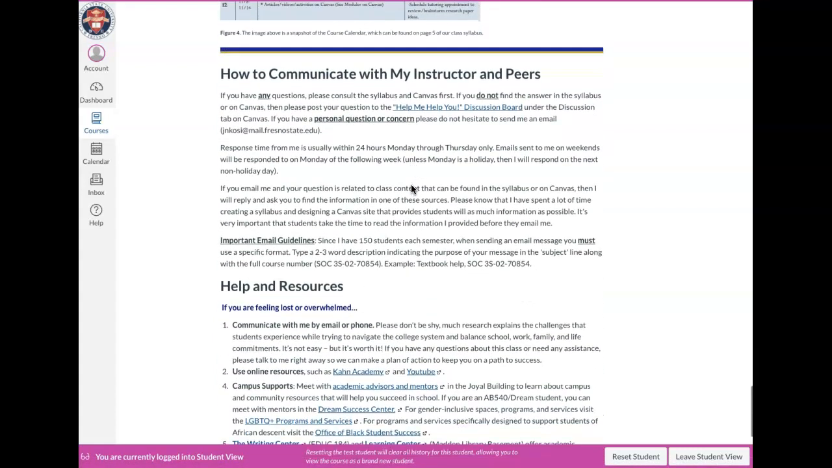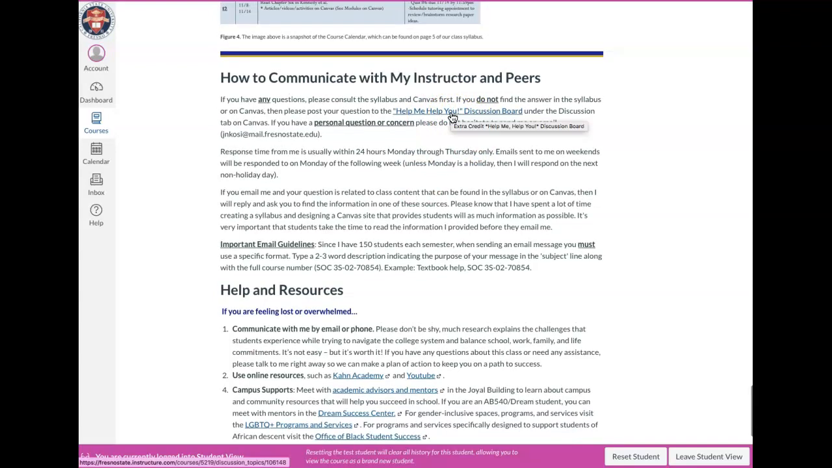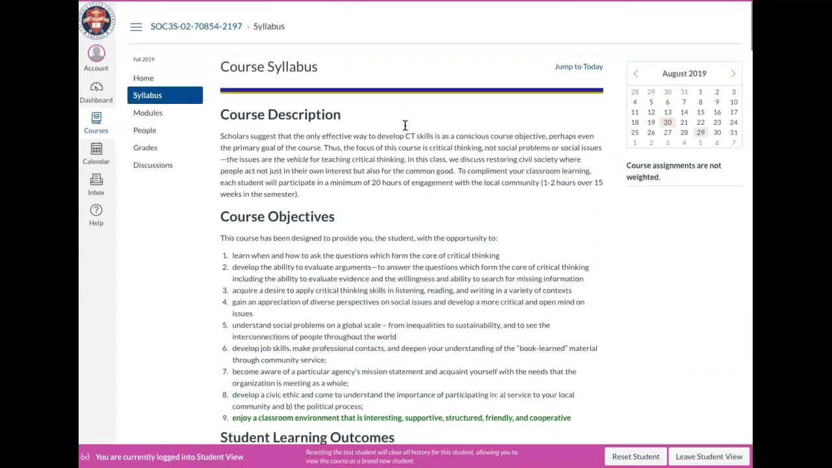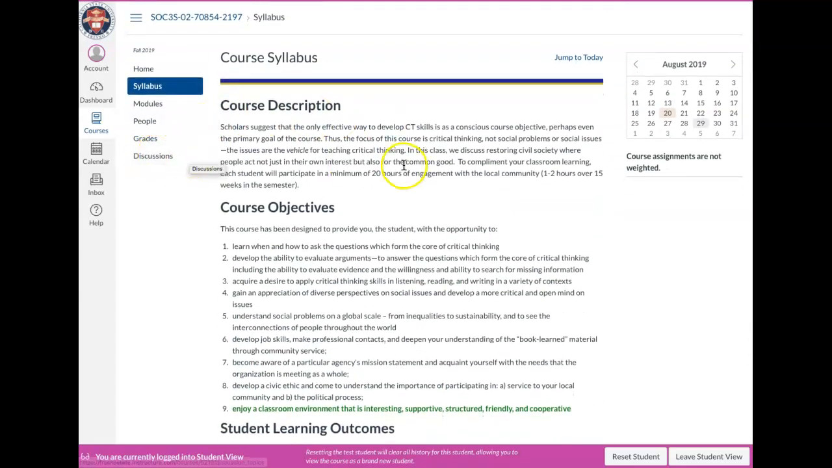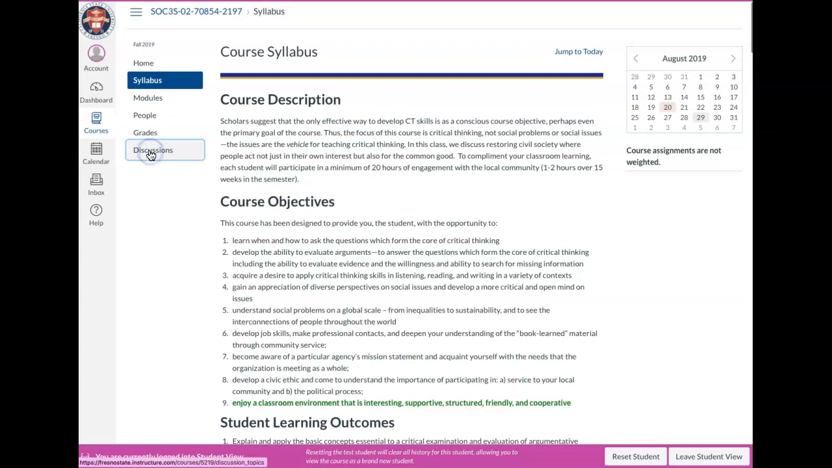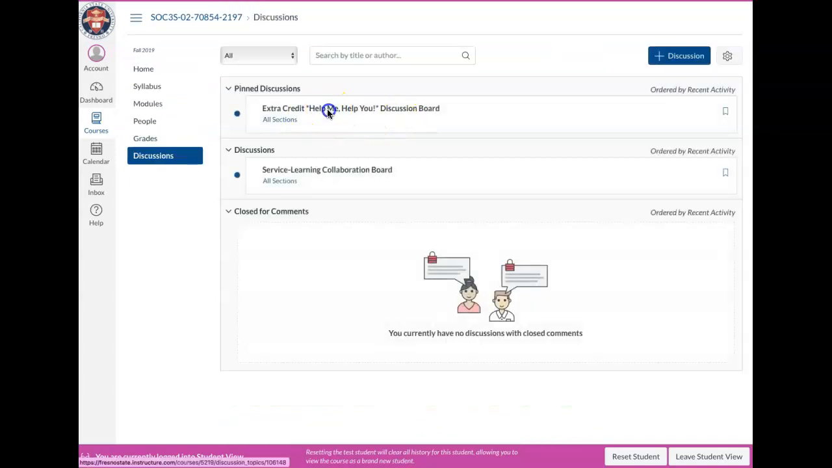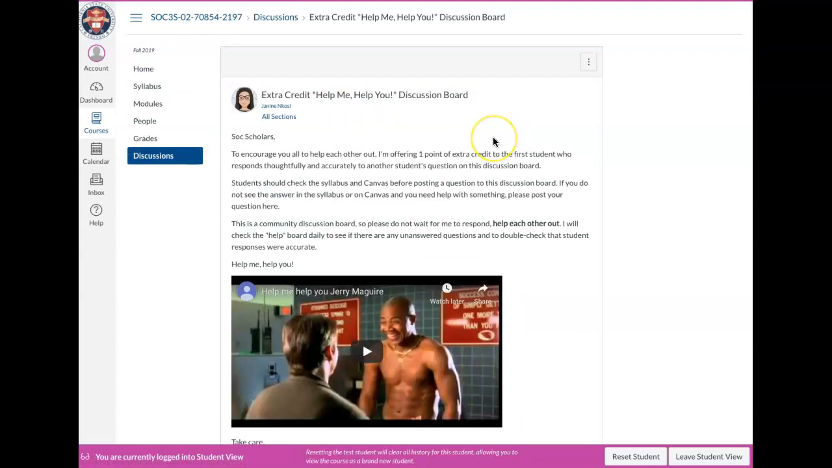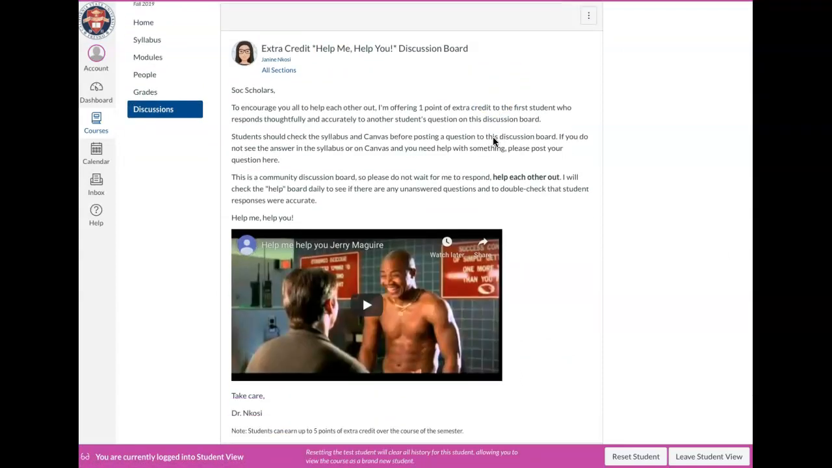And then here's some information about how to communicate with me, how to communicate with one another. I created a "help me help you" discussion board. You can either click on this link right here, or you can find the link to the discussion board right here. Let me just click on that right now. I created this one right here and I pinned it to the top, and basically I'm offering 1 point of extra credit to the first student who responds thoughtfully and accurately to another student's question that's posted on this discussion board.